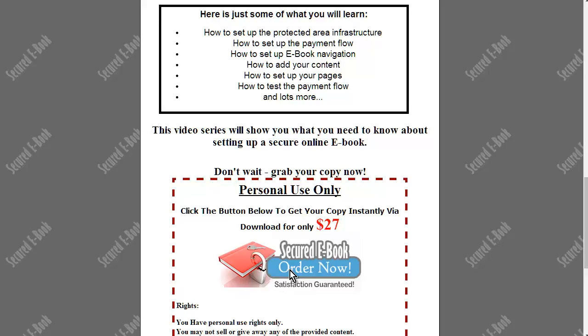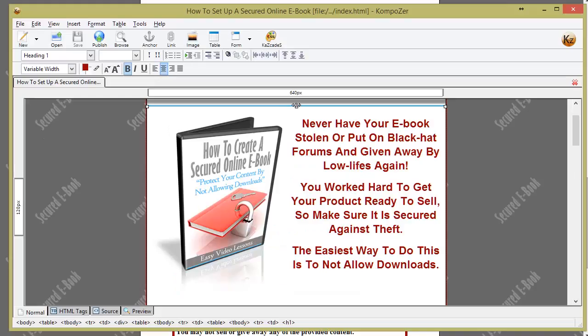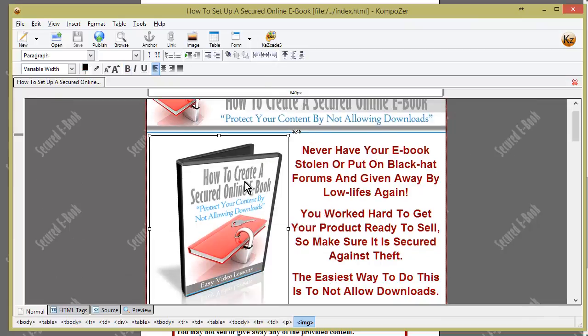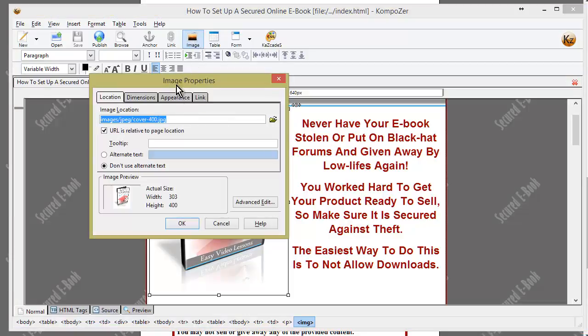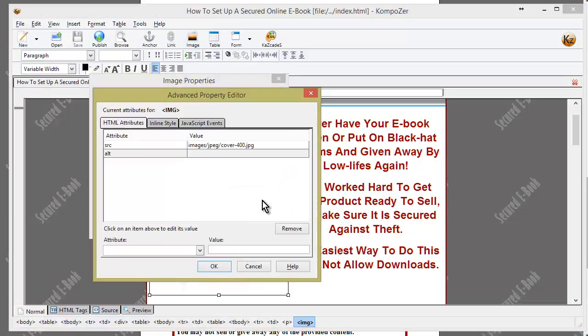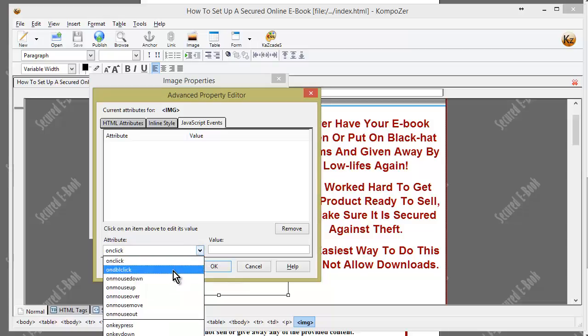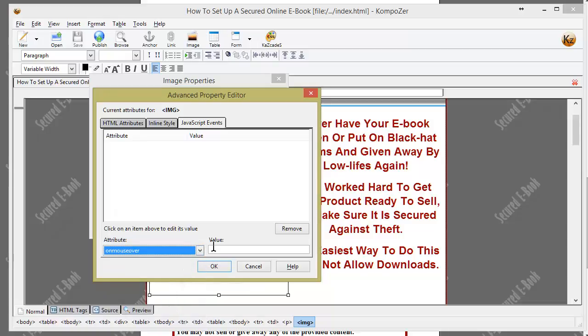Now the easiest way to do this would be to open it up in a web editor. This is Composer that you can download for free, Kompozer. The reason it's easiest to do in a web editor is you don't have to mess with all the HTML. So what we'll do is we'll click on this. So this is where we want our mouse over event. So click there. And this is an image, so we're going to click Image. Now you go to Advanced Edit. Now this is for Composer. All web editors will have this somewhere. Then we're going to go to JavaScript Events. And then we're going to go on mouse over.